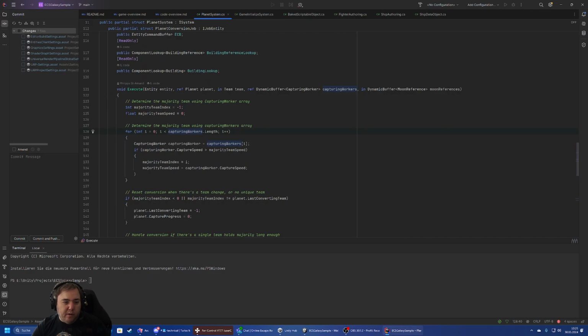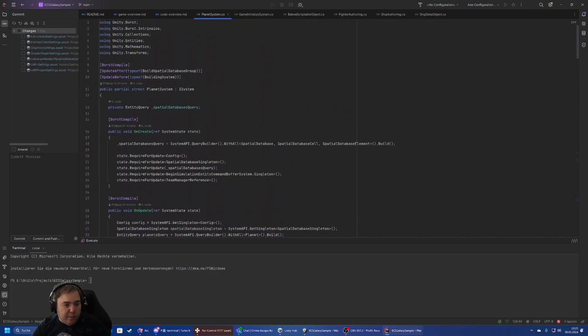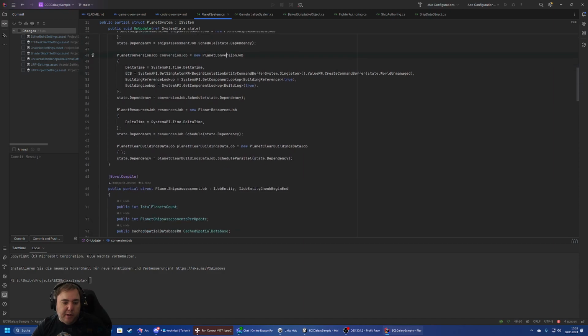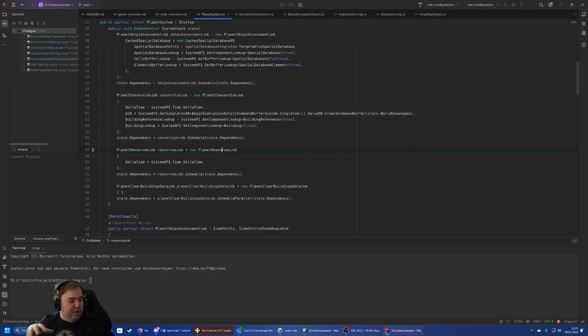Capturing workers. Okay, no, that's already a job. That's not what I was actually looking for. I'm not really going to go too deep. So we can see we have this planet ship assessment job, then planet conversion job, planet resource job, right? These are all things that happen differently.